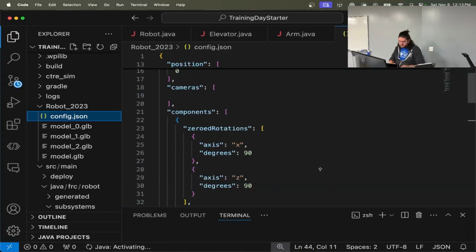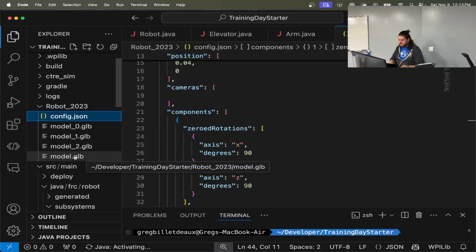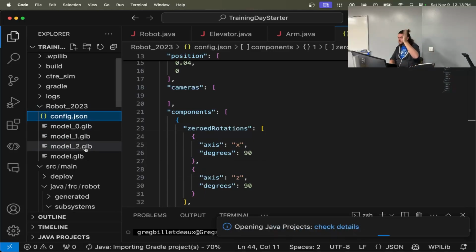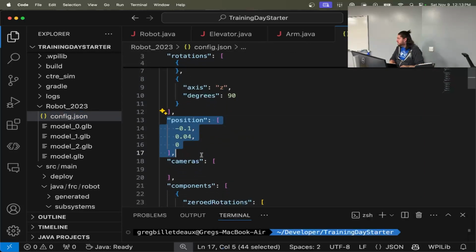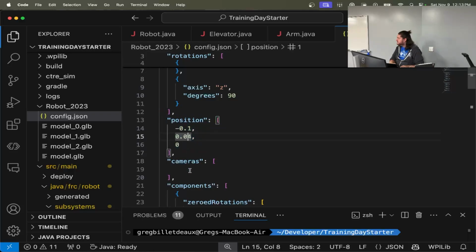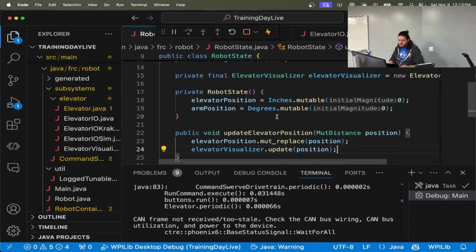So you make a config file. You export your model in like every subsystem that you want to move. So you'll see here I have 4 models. Model whatever is the drive base, model 0 is the elevator, model 1 is the arm, model 2 is the wrist. And you make this config file where you basically say, where is it on the robot? And I basically just spent 2 hours tweaking these numbers until it looked close enough. That's the worst part of that. Once you get it, you can then just use it wherever. But you'll see a couple magic numbers when I do the arm.